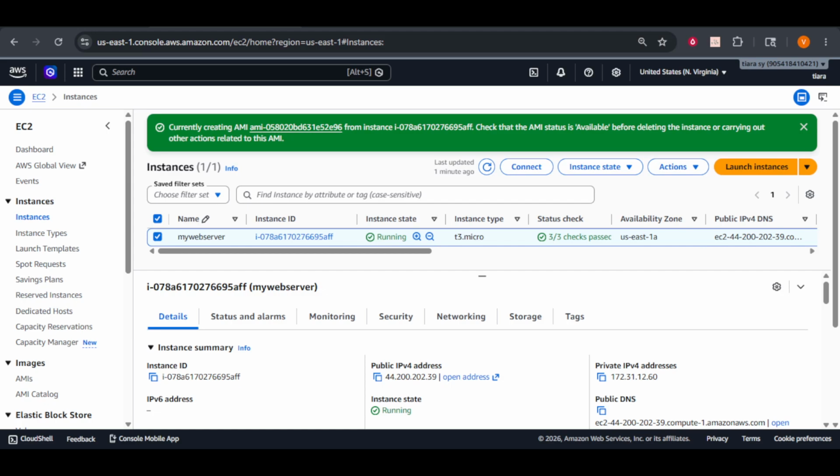Remember, having regular backups is a best practice for maintaining the integrity and security of your data. It's a simple step that provides peace of mind, knowing that you can restore your instance quickly if needed. This quick tutorial has shown you exactly how to back up an EC2 instance on AWS.